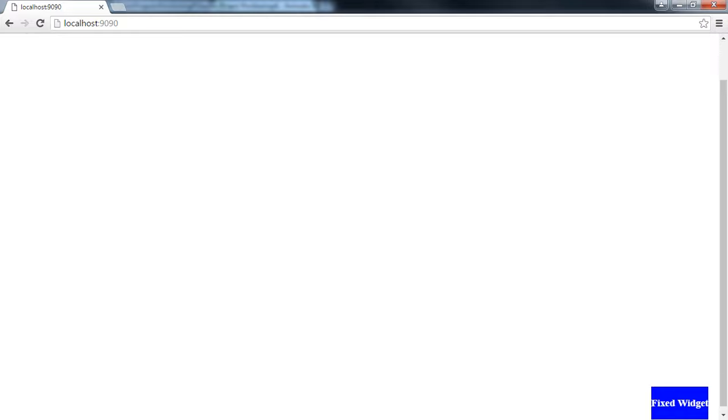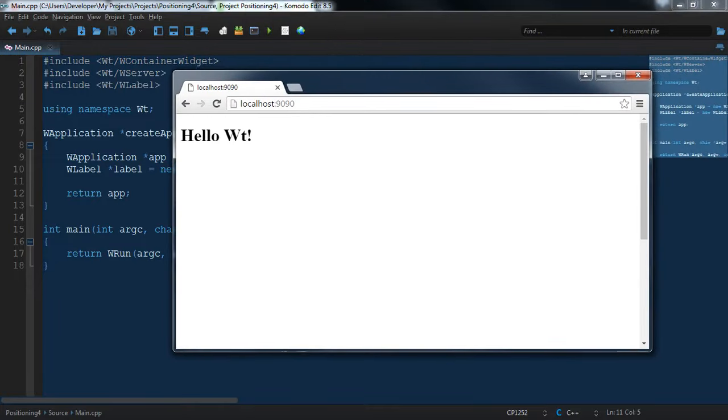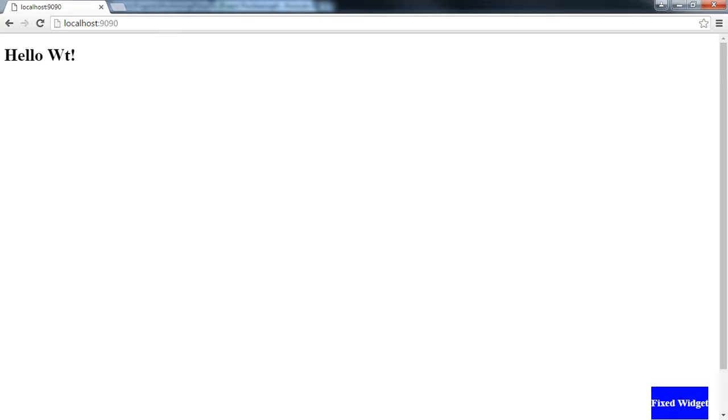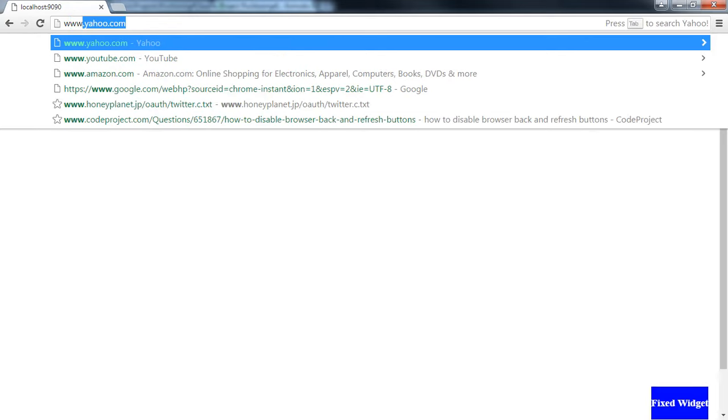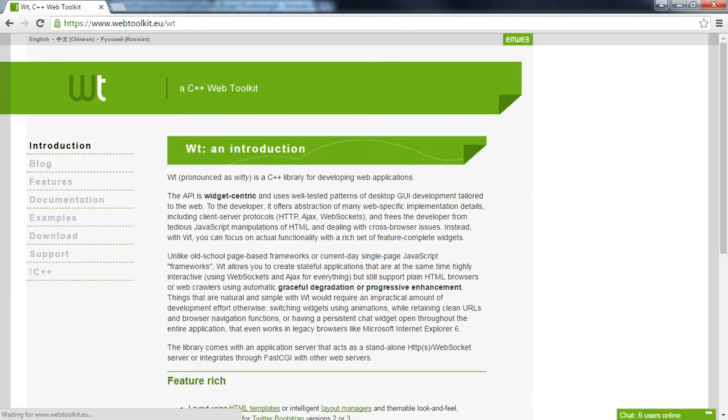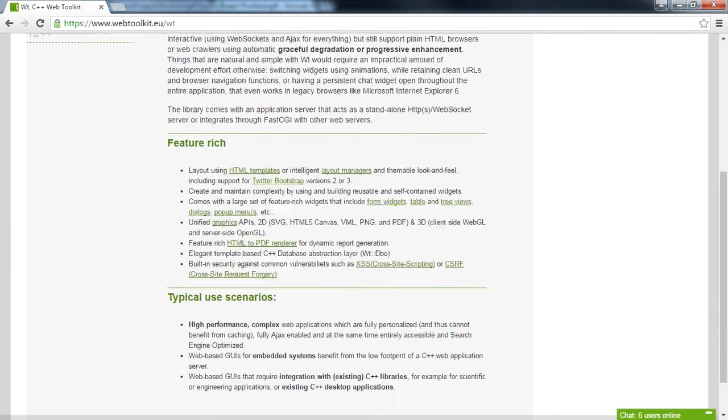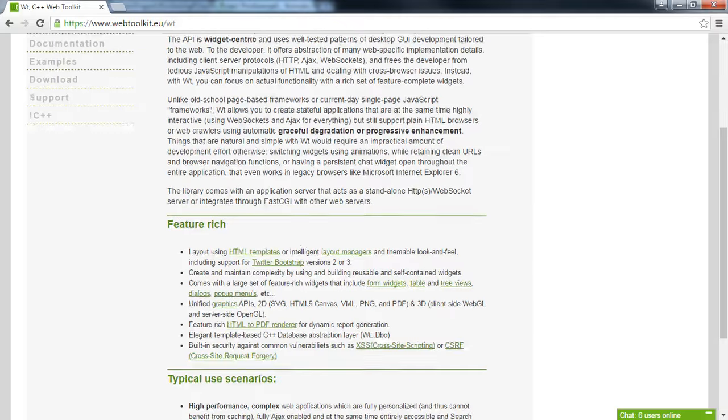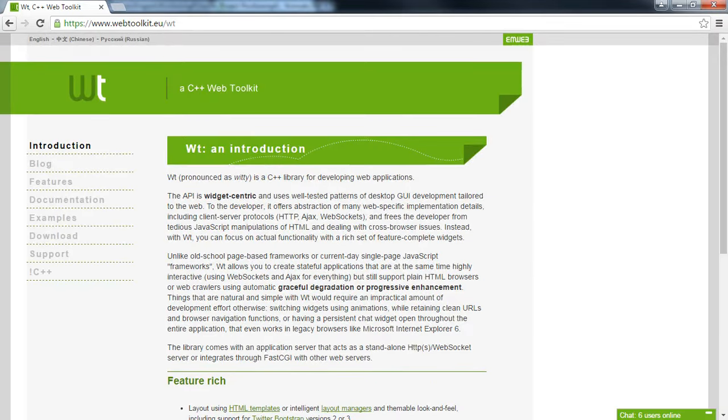It's fixed on the page at the position that you specify, and even if you move the browser window, of course you can't see it here, it stays fixed. To give you another example, if you go to the Web Toolkit homepage, you notice they also have a widget that is fixed onto the web page. Now the example that I have is real simple. It's not as sophisticated as that, but it is essentially the same concept. So let's go ahead and start looking at code.